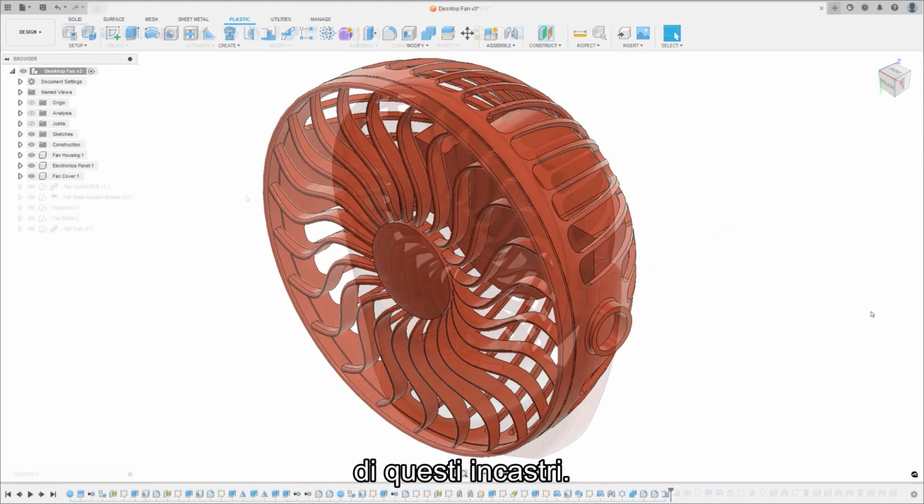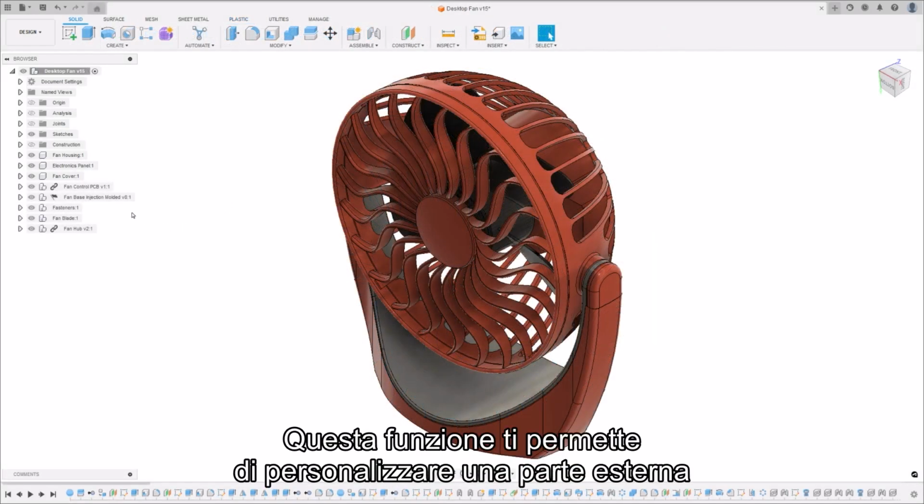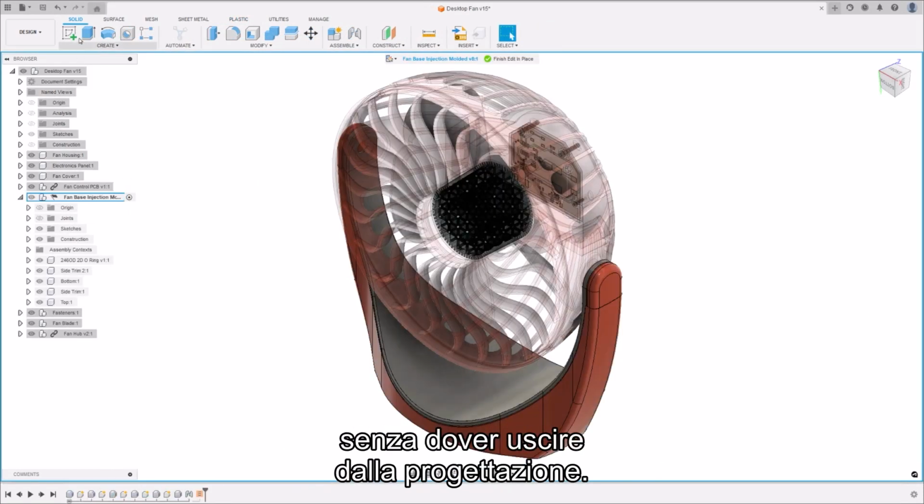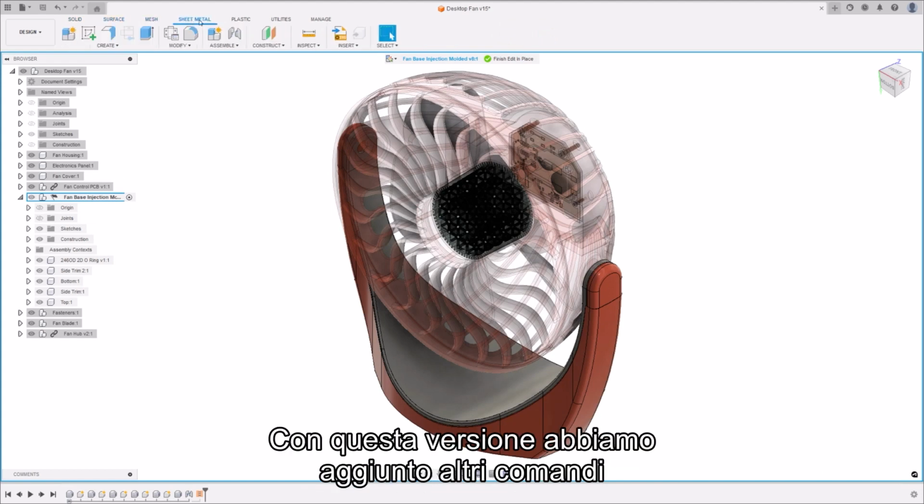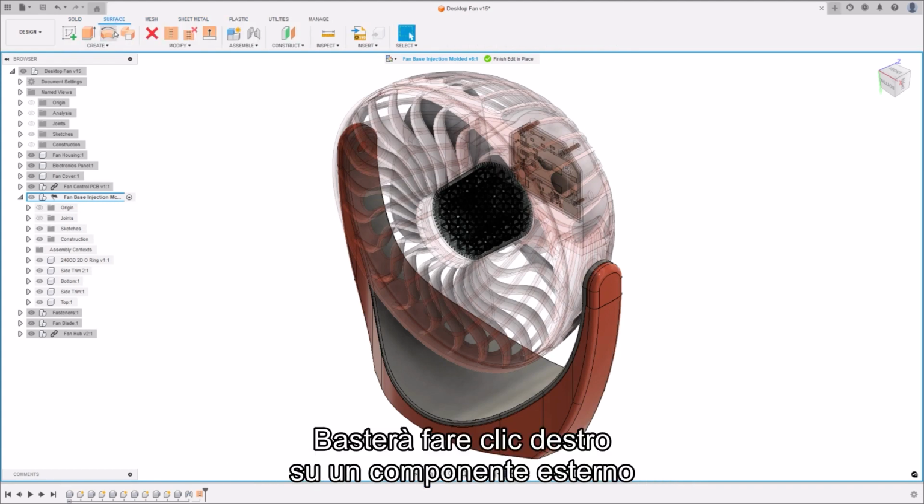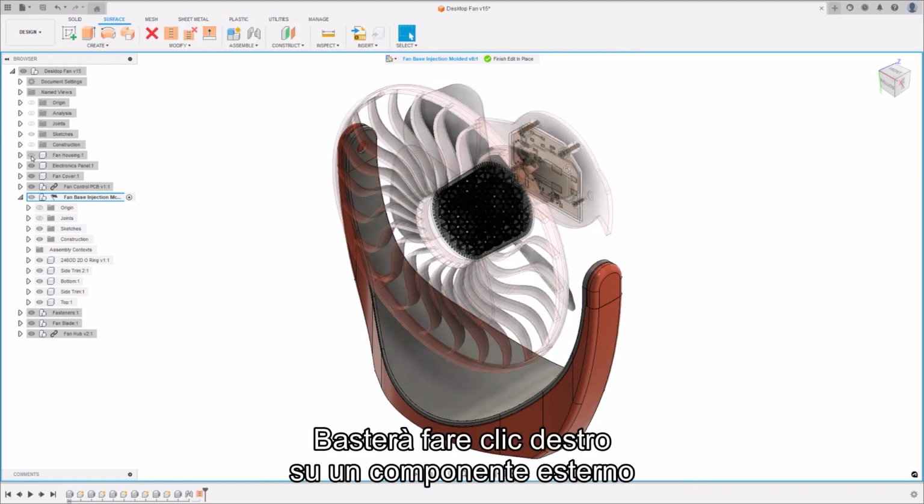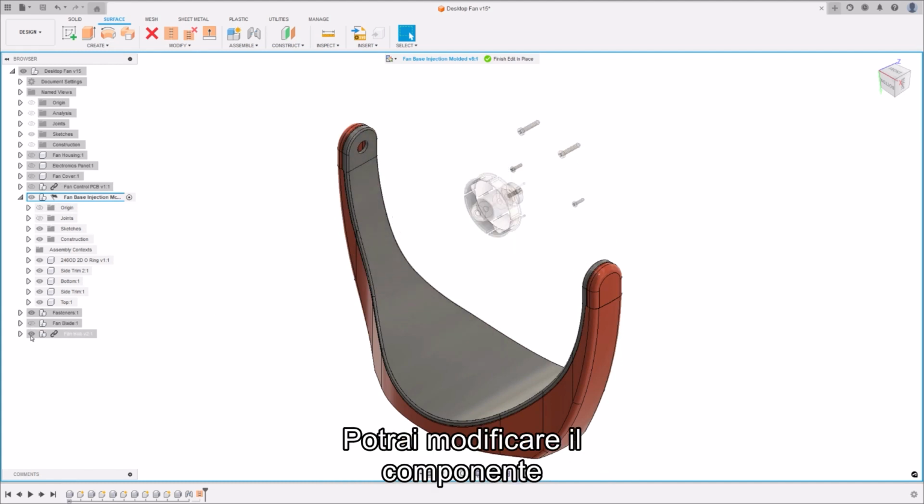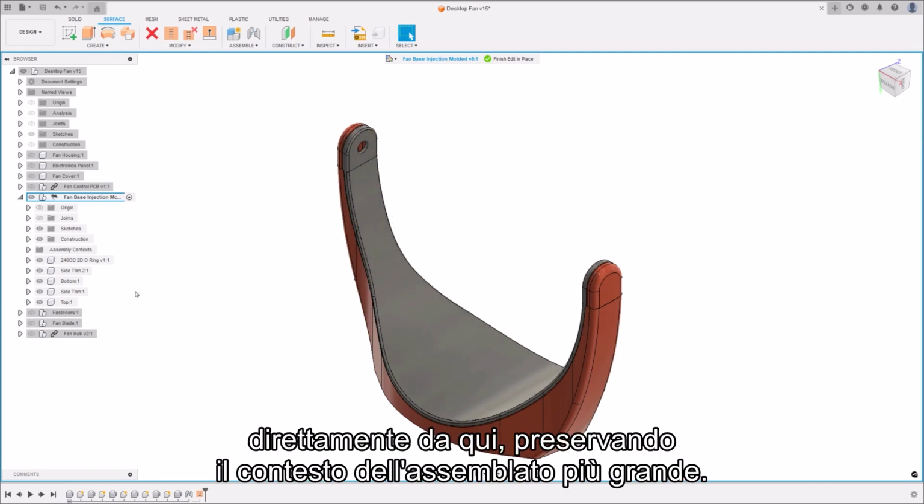This feature allows you to tweak an external part within a larger assembly's context without having to exit the design. With this release, we're adding more commands to the Edit in Place function. Simply right-click on an external component in the browser and click Edit in Place. You make the changes to the component right there with full context to the parent assembly.